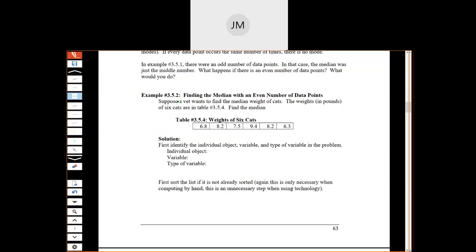Okay. So let's look at a different set of data. All we've done is we've added one number to our list of 5, and we want to find the median for that one. Once again, we should always start by identifying what's the object: cat. What's the variable: weight. What type of variable is that? Okay, we have numerical or quantitative.